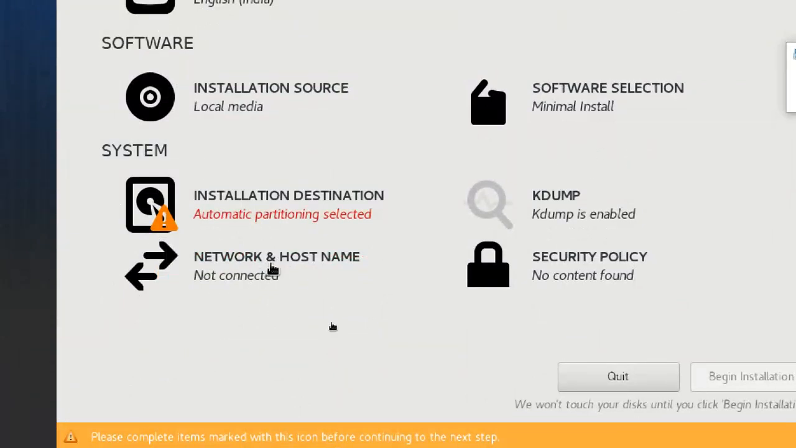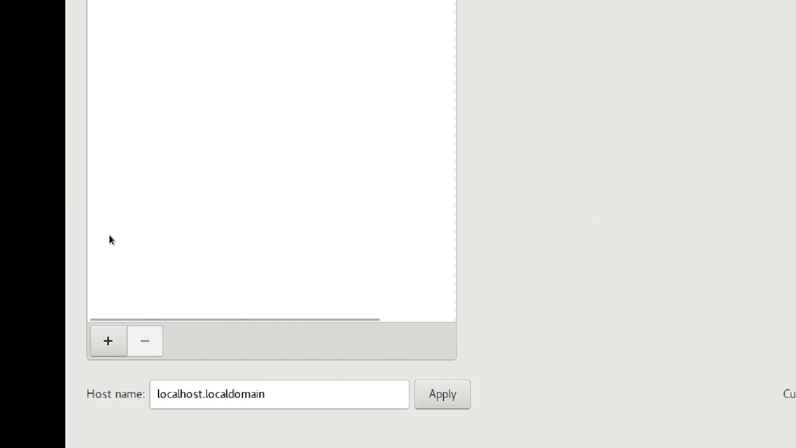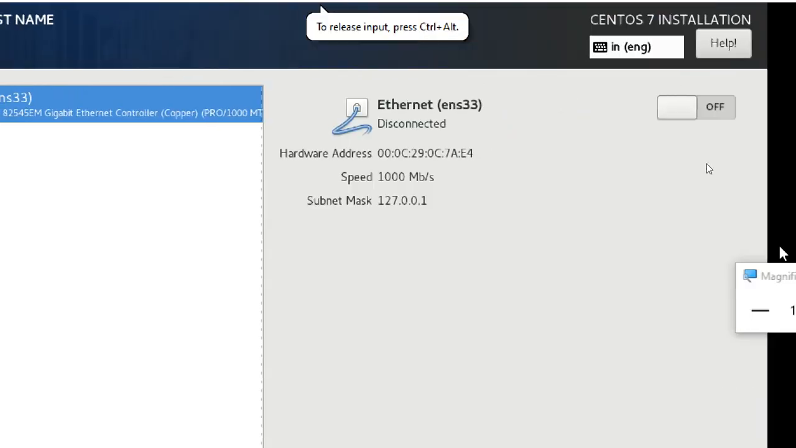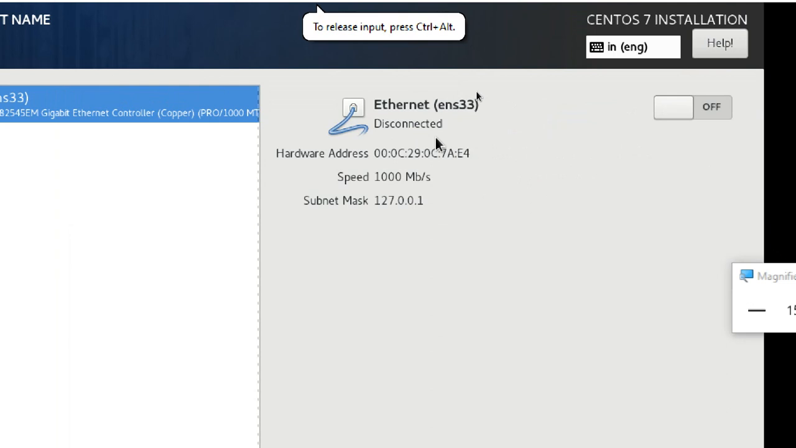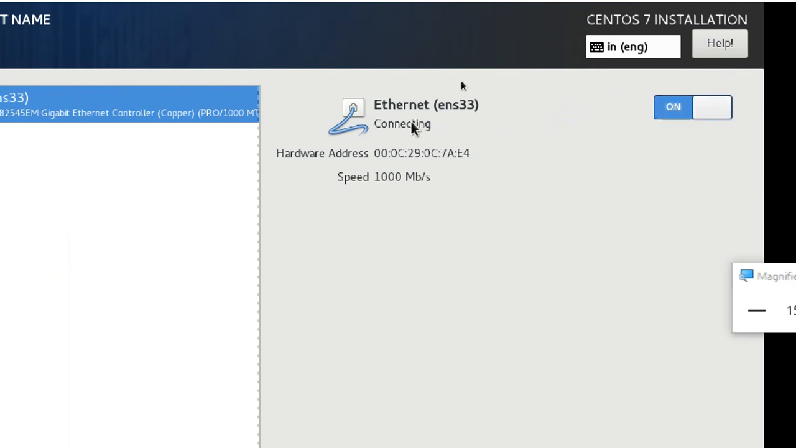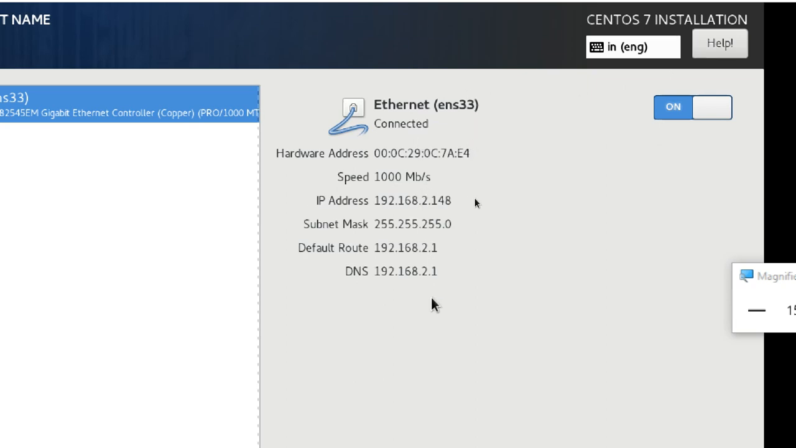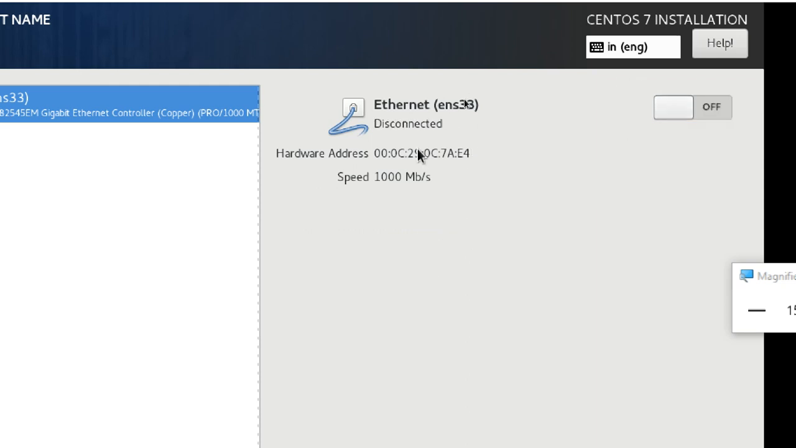Network and host name. Now I selected that one and it is showing disconnected. The toggle is off. Click on it. Now it is on. It is trying to connect. Once it is connected, it displays the IP address like this. If you are still getting disconnected, it means you haven't done the VMware settings, or the VMnet0 connection.